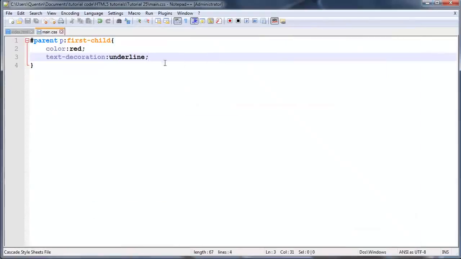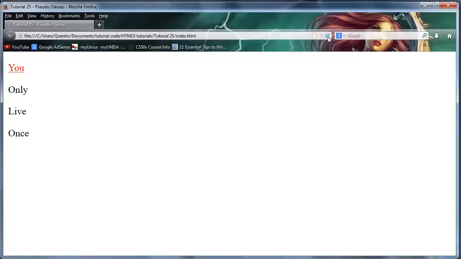Okay, then the next pseudo class I wanted to mention to you guys was the last child. So all we have to do is actually just change first child to last child, and when I go over here and click refresh, instead of the word you being red and underlined, we'll get once. So how cool is that? Now instead of our first child, we've selected the last child. Okay, so that's quite simple.